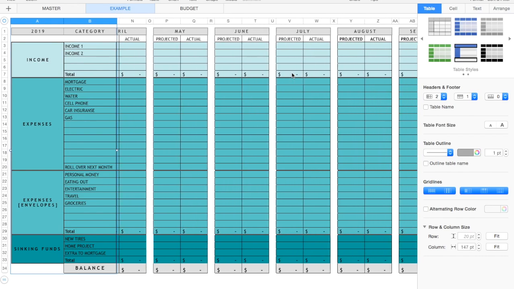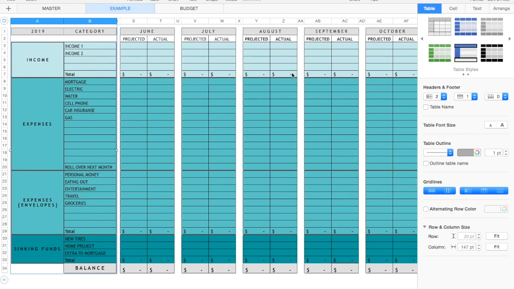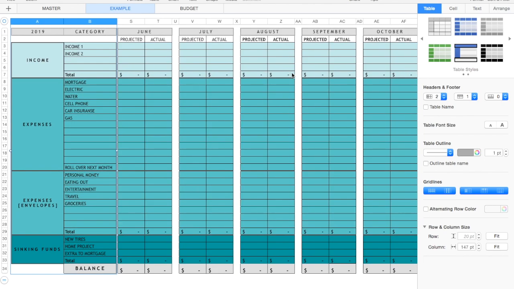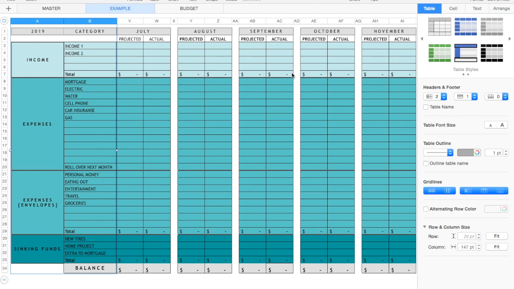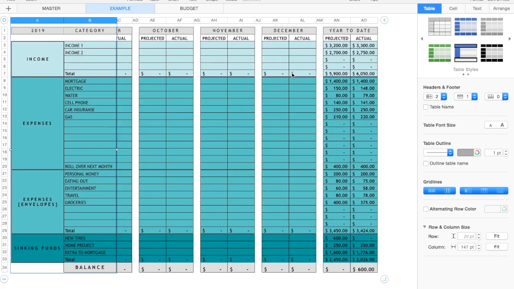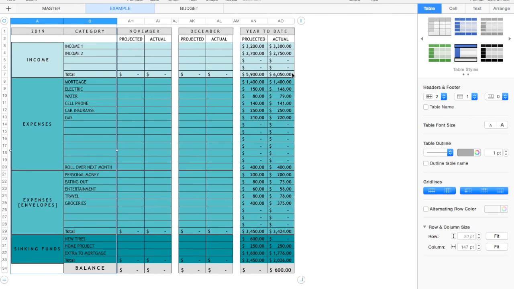So it will go ahead and stick as you scroll. So if you're working in June, bam, there it is, done with June. You're going to scroll over to July. And then to the end of the year, there's the rest of the information so you can look at each category.